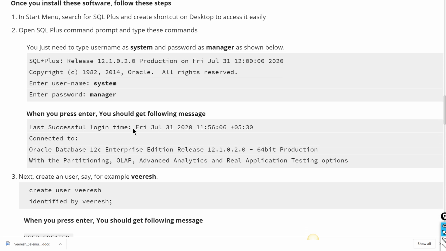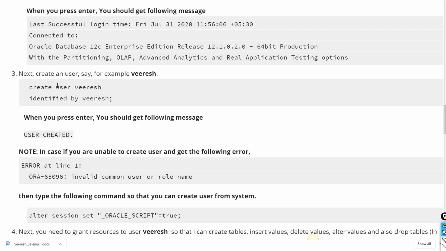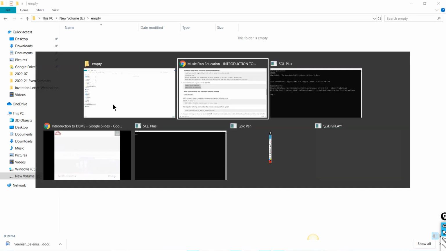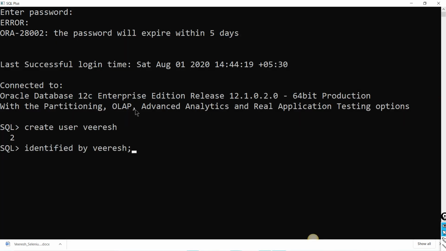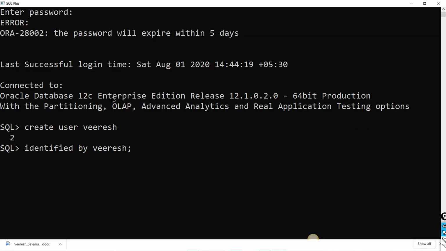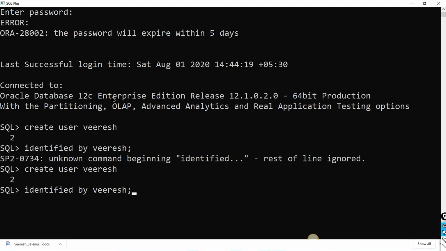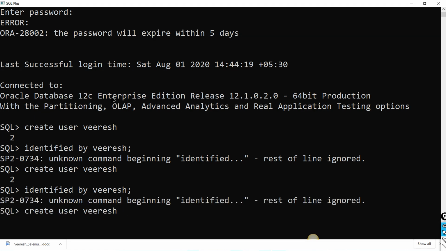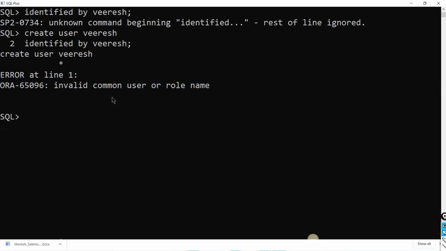So first you need to create a user. Here I'm creating a user, for example Viresh. I'll just copy this and paste it here. Okay, let me copy one by one. There will be create user, identified by. Okay, done. So I think it's already available.